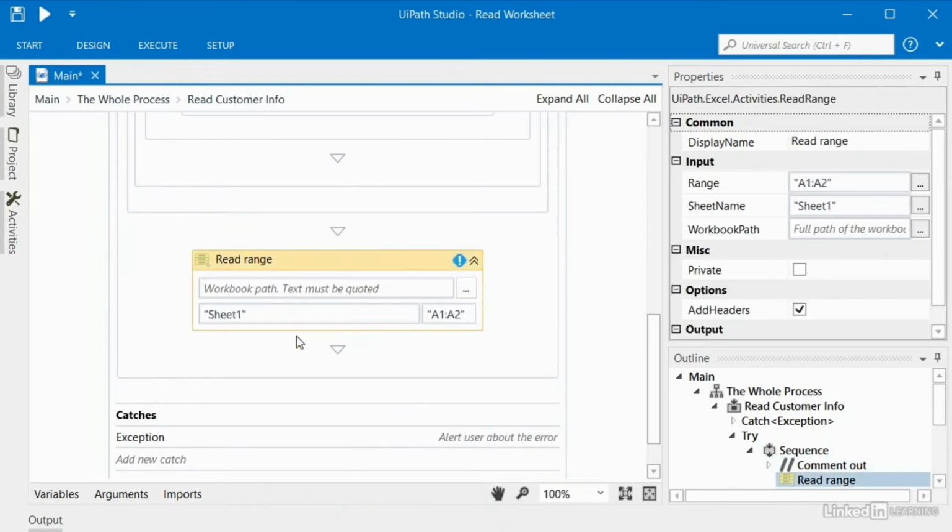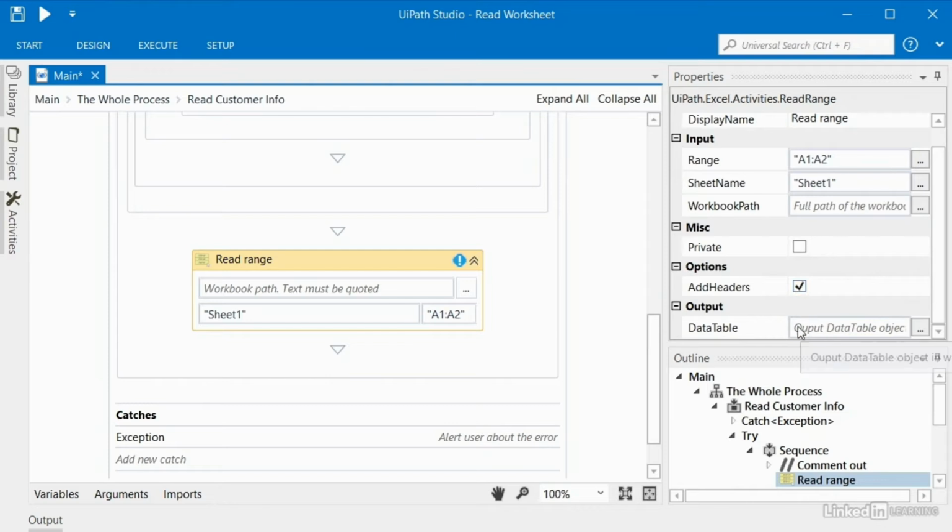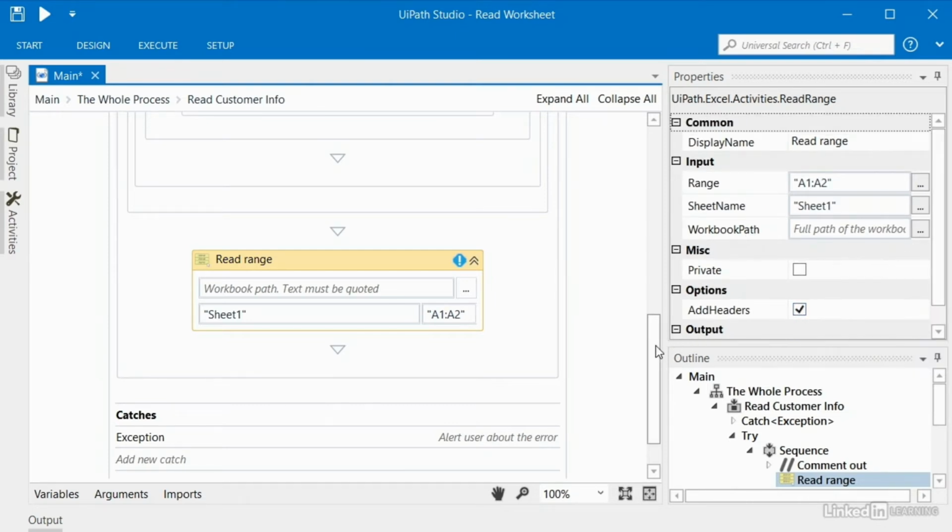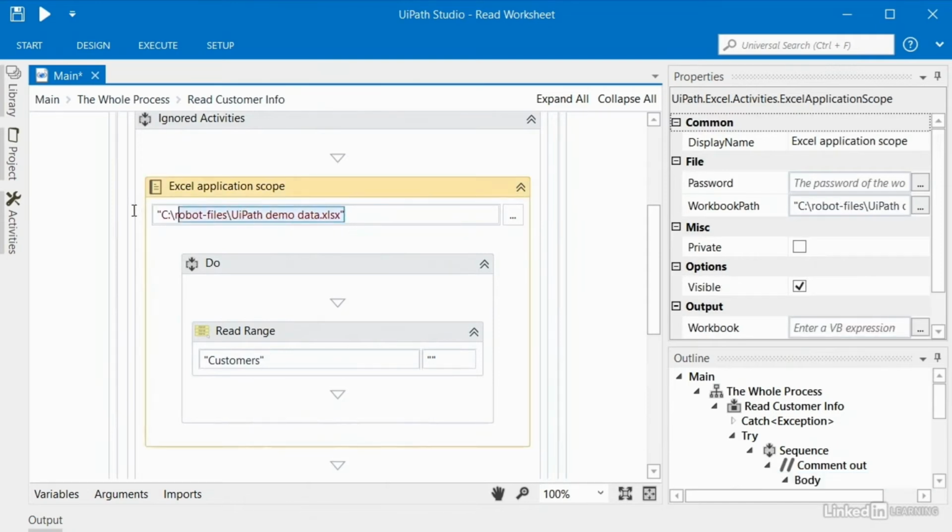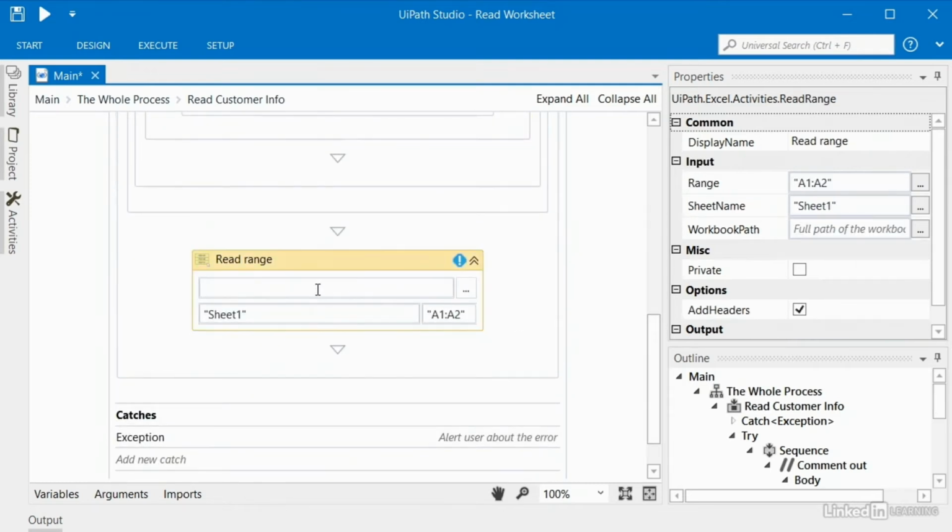If we examine the Properties pane for this, you can see that we've got a range, a sheet name, and a workbook path, plus that same Add Headers checkbox and a data table output. So it should be fairly easy to understand that we can select and Control-C to copy this path out of our Excel application scope and simply paste it in right here. Or of course we could have used these three dots to navigate to it the way we did before.